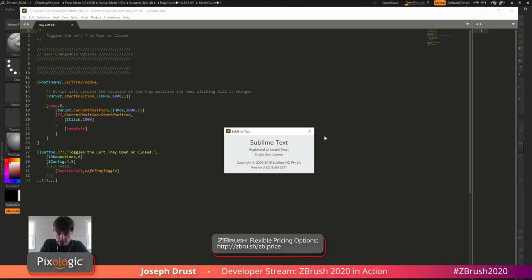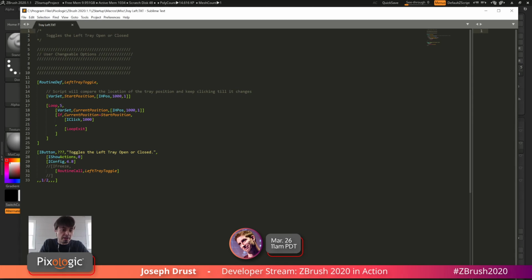You can find information on it right there. So Sublime Text, you can just do a search for that and grab it. It works great for ZScripting, so making macros, making plugins, making ZScripts. There also is a syntax that you can get for ZScript, and it will color code the stuff in there. So it's a really, really handy application. I highly recommend it for scripting stuff.